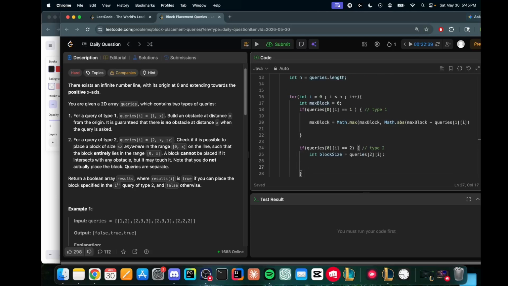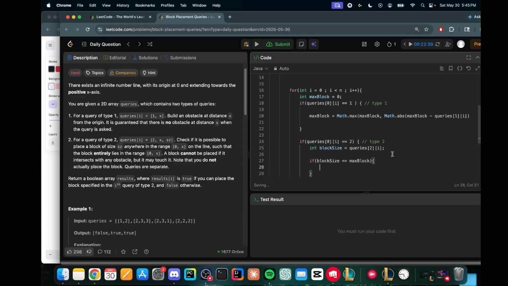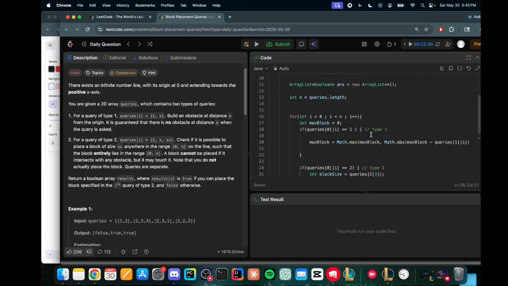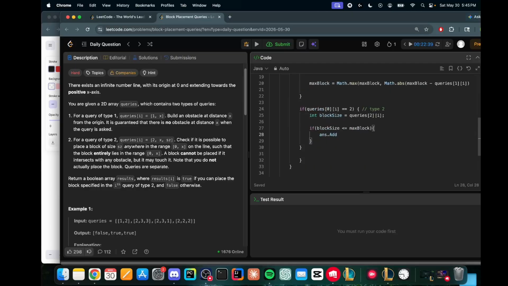We want to check if the block size is less than or equal to, it can be equal to max block, right? If it is, then we add answer.add true, otherwise answer.add false, right? Let me try to run it before submitting.